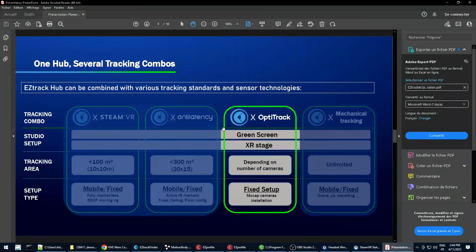So the good thing with Optitrack is, depending on the number of cameras you put in your studio, you can enhance the space for tracking, so you are not limited in space. And it's a fixed setup, so you do not have to recalibrate it every day. It's like when it's done, okay? Compared to other technology, for instance, Lighthouse, you have to recalibrate more often, and the space is more limited.